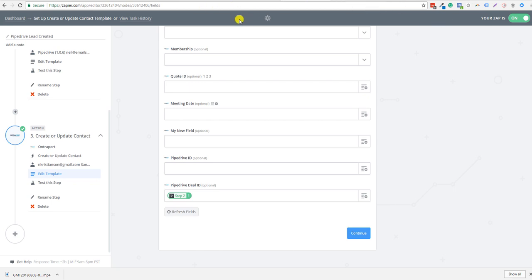So there you go, the quick 7-minute and 25-second overview of how to do this using Ontraport, Zapier, and Pipedrive. Completely doable. So, all right, have a good evening.